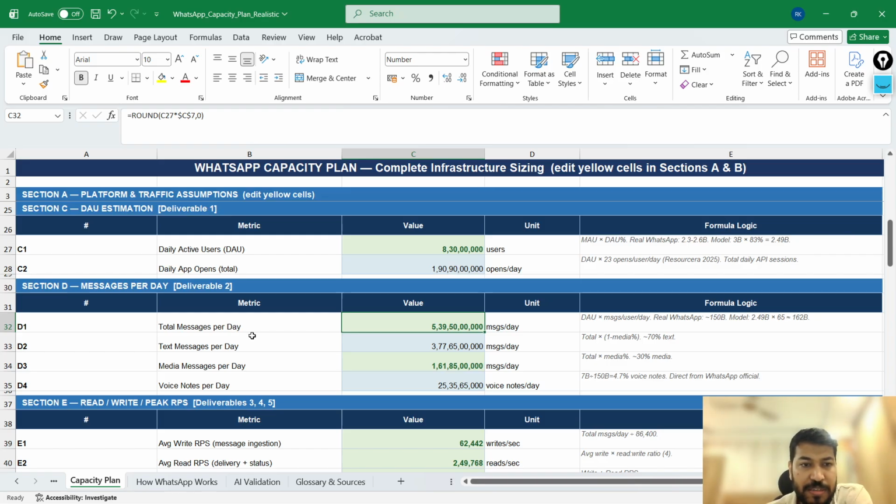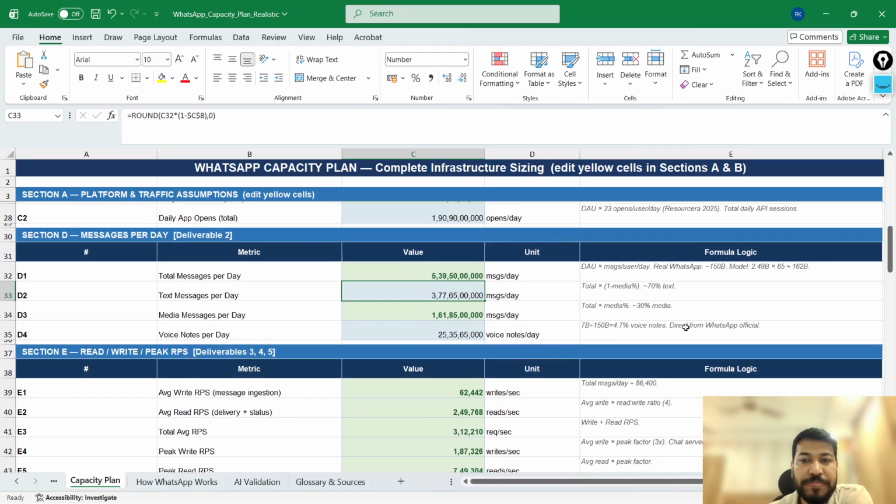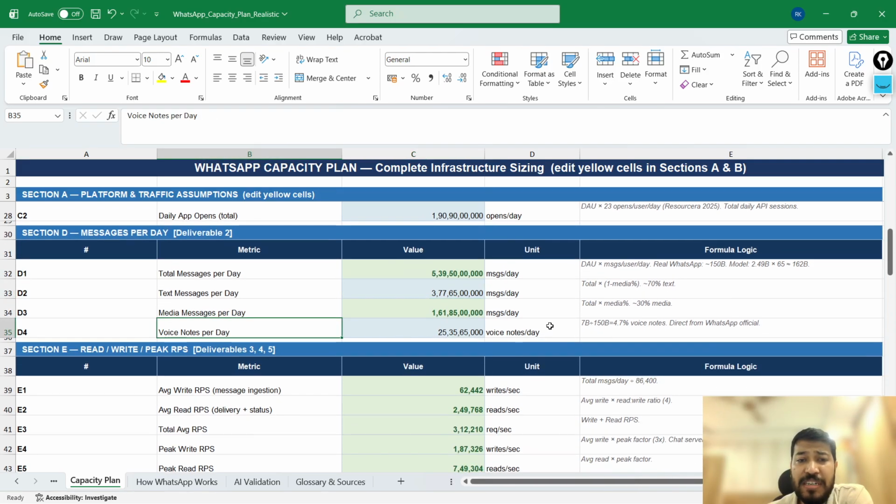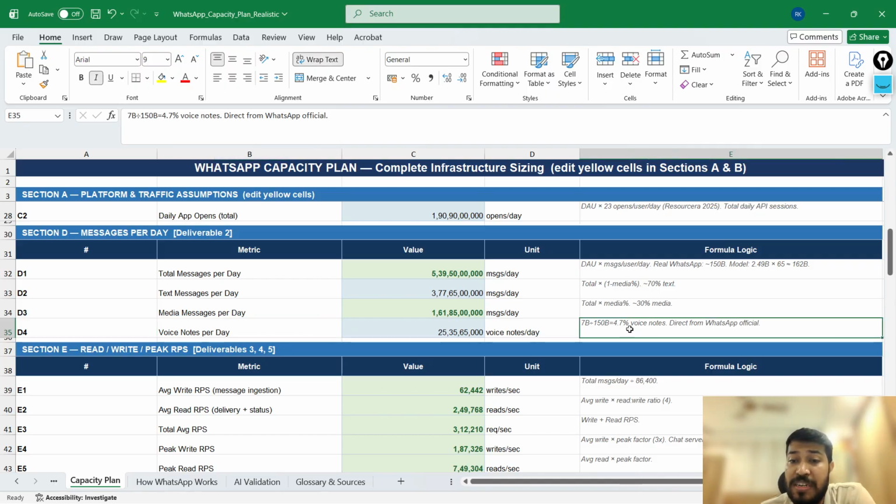Out of the total messages per day, what is the text message count per day? We are considering 70% of the data as text messages and 30% as media data. On that basis this is the formula logic. Then voice notes per day. In WhatsApp you might have seen there is a feature of sending voice notes as well. As per market research, it is 4.7% voice notes, coming directly from official WhatsApp data.